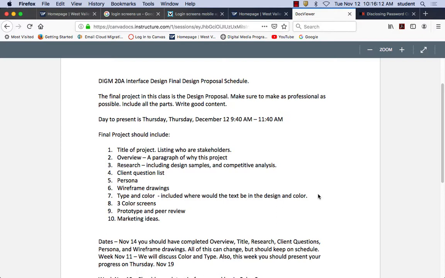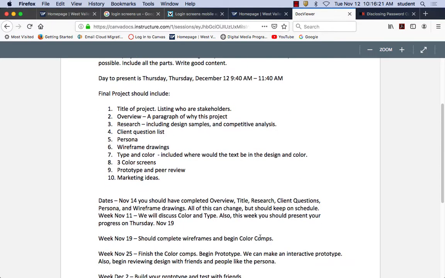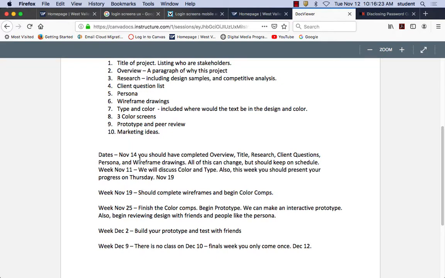So, I don't know. I was typing this Saturday. I'll probably revise it, but I just wanted to get at least the dates here. So this week, you should have your overview, title, research, client questions, persona, and wireframe drawings. Next week, we'll do color and type. You should have progress the week before Thanksgiving. You should at least show us what you've done so far so we can critique it.